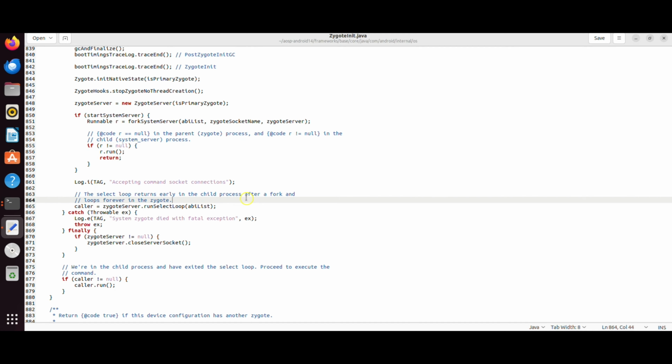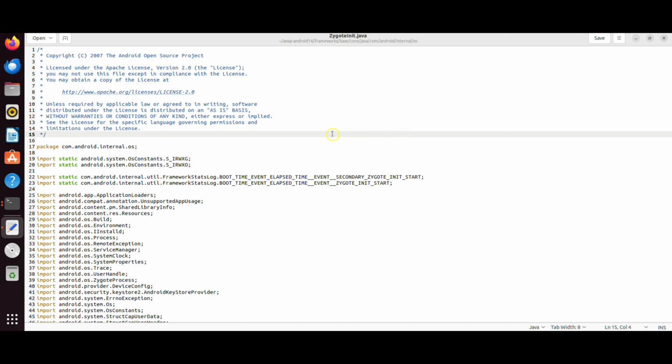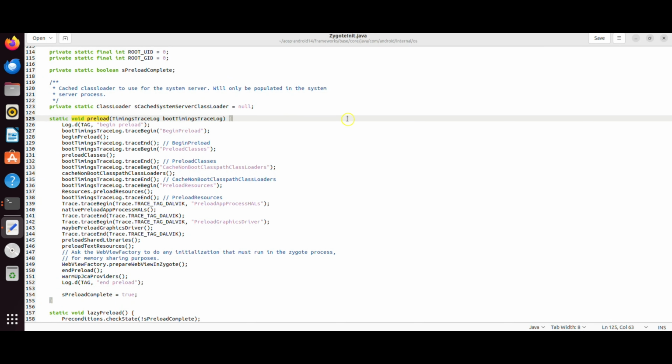This is where the magic happens. Preloading is where Zygote's performance benefits come from. Let's look at the preload method. There are multiple preload steps. The most important one is preload classes. Let's see what it does.